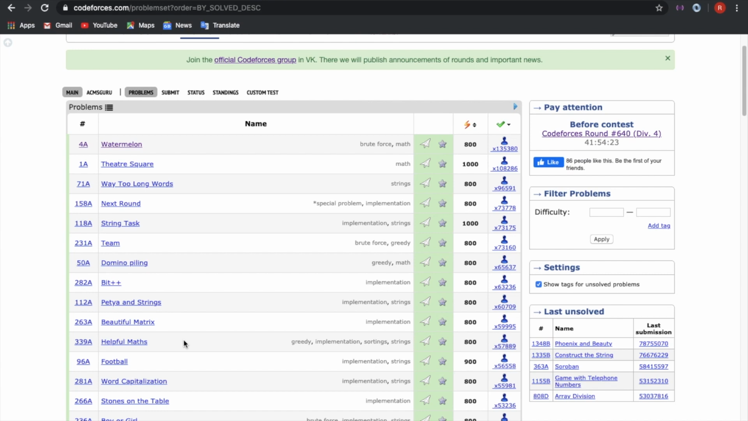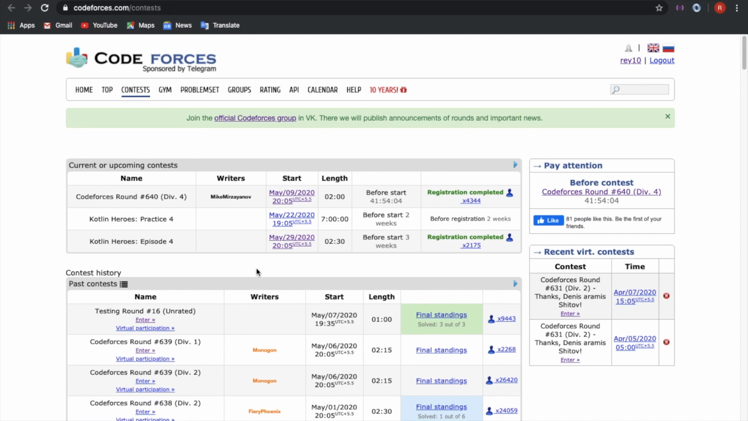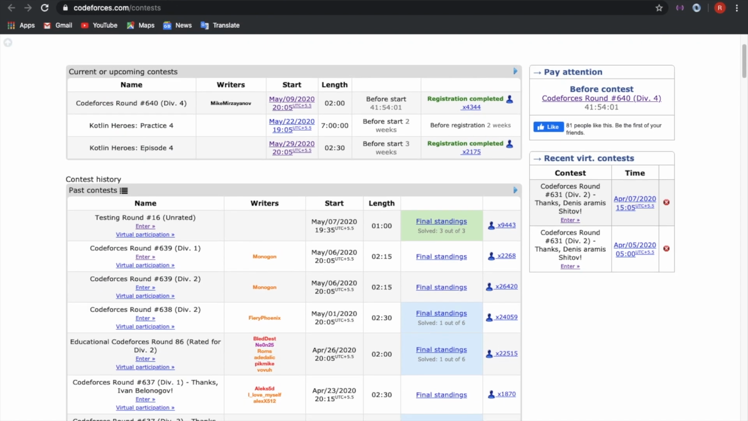If you feel difficulties, you can try to start with HackerRank first, then move on to Codeforces. Also here we have another thing called contests. So you can participate in the contests here. There are multiple contests that are held every week.